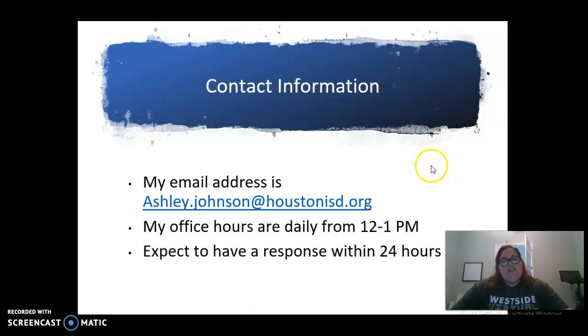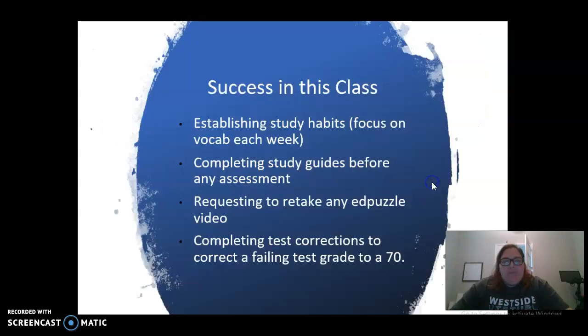For contact information, my email address is ashley.johnson@houstonisd.org. My office hours are daily from 12 to 1 p.m., and expect to have a response within 24 hours. If I get a message anytime after 4, most likely you'll get a response the next day because I'm not checking my computer at night and I'm trying not to have it on my phone. So please contact me at any point with any questions, any comments, any concerns, so we can work something out.